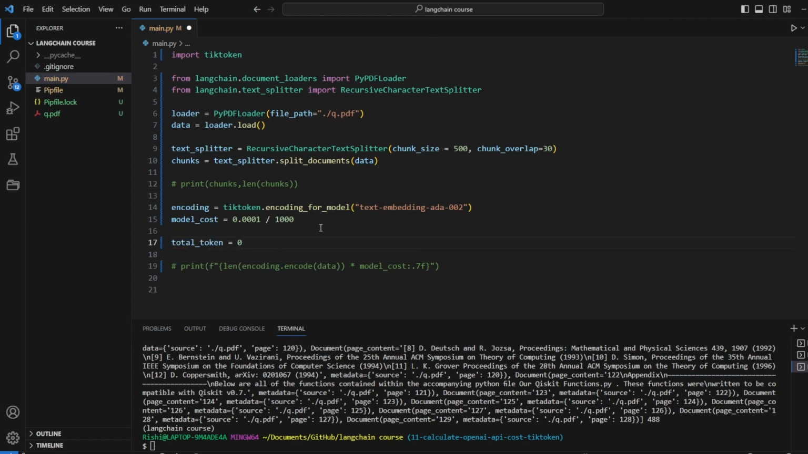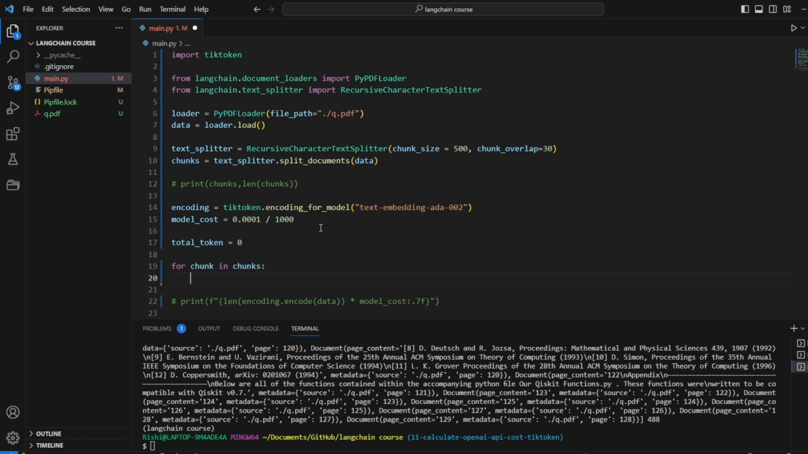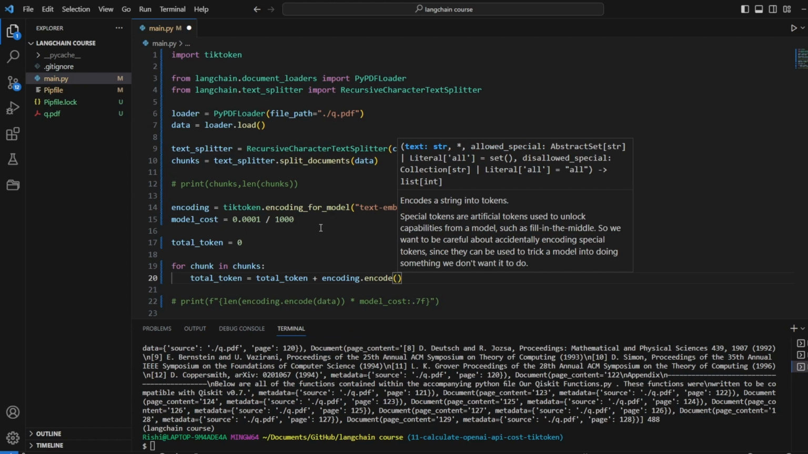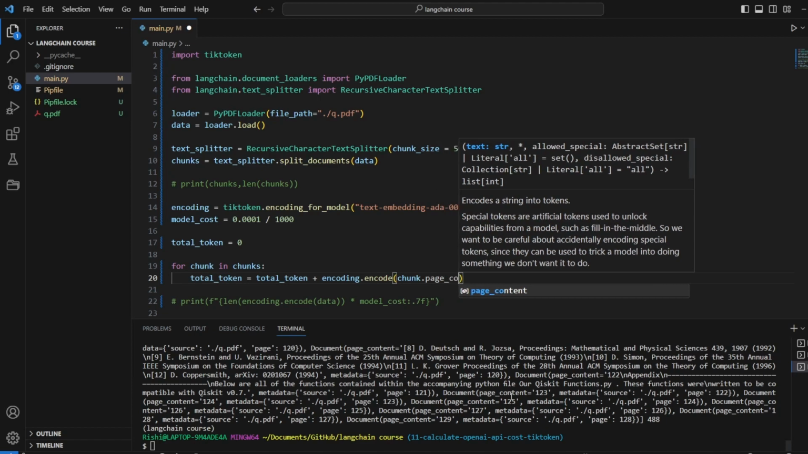Total token equals 0, and for each chunk, we will go through each chunk and do total token equals total token plus the tokens in this particular chunk. So we can do encoding.encode, and in the chunk, we know our data is in page_content, so chunk.page_content.